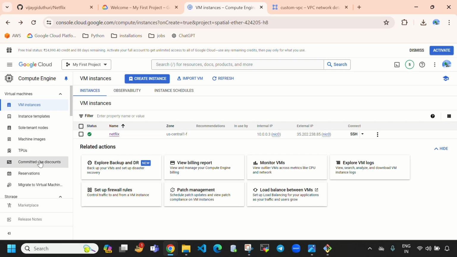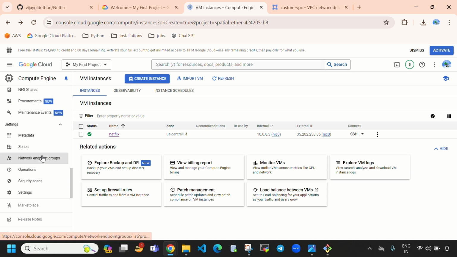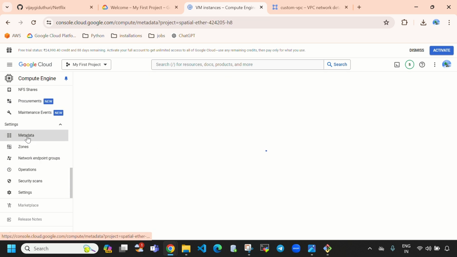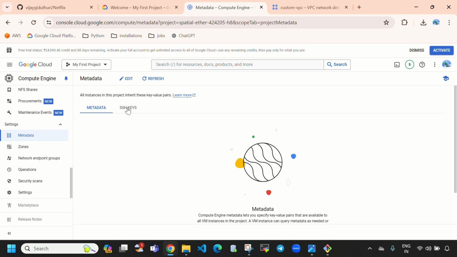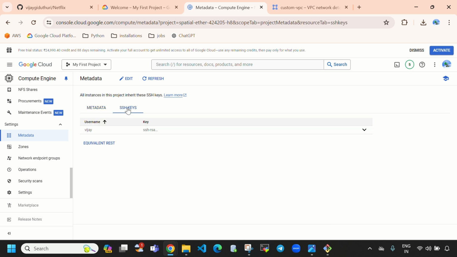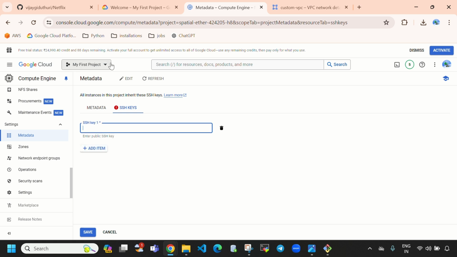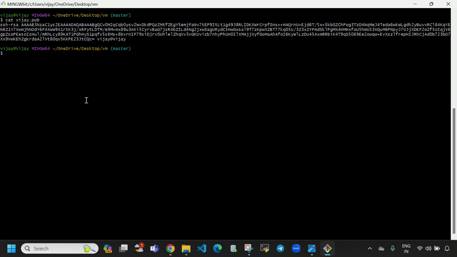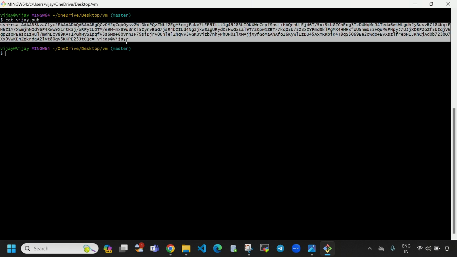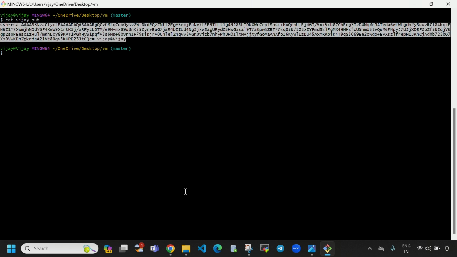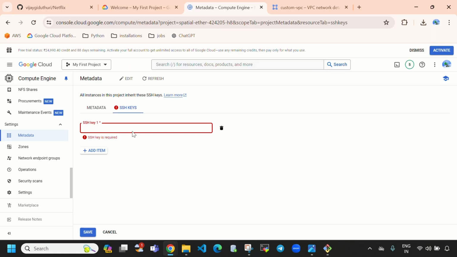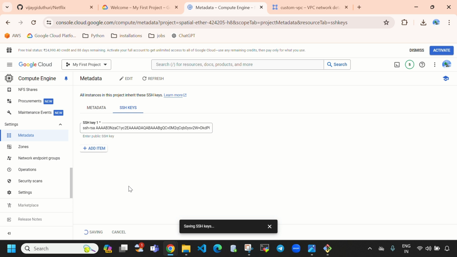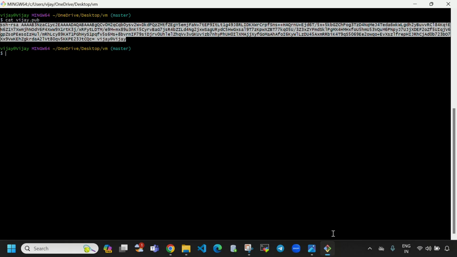Let's come here. Here you can see in Compute Engine, directly go to metadata. In settings, directly select metadata and then select SSH keys, and here you need to select edit. Here I will delete this and I will select add item. Here we need to provide this key. This is the SSH key, guys. We need to copy this, and come here and paste it here. Directly select save. Now it will connect using Git Bash.